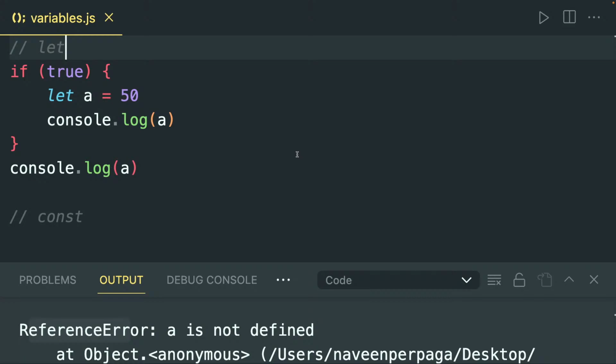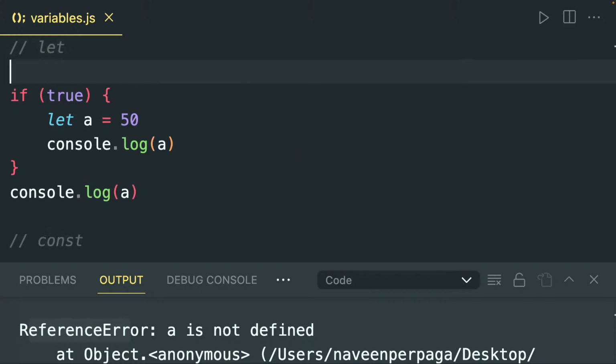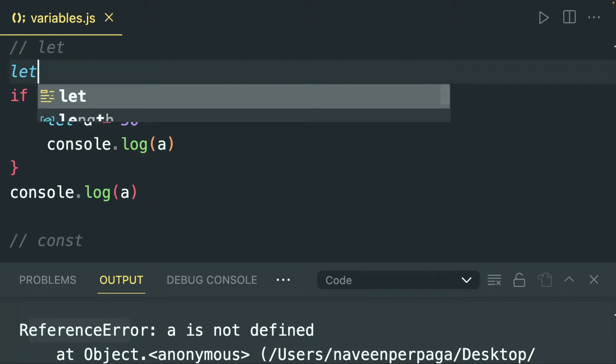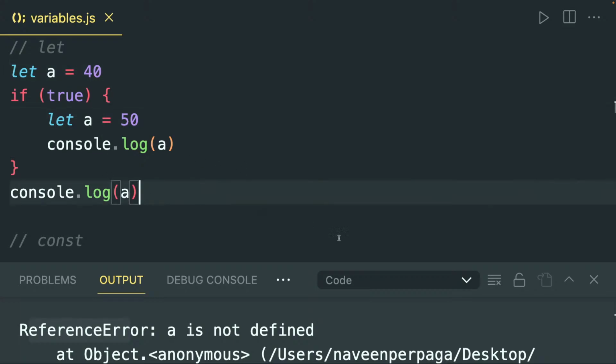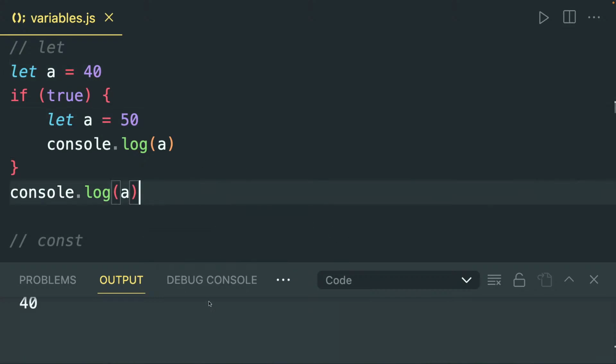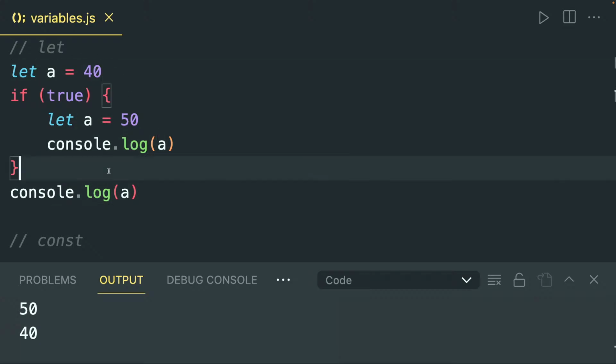Outside scope. So if you again write let a is equal to 40, right? And now you print it out, you can see in this block a is 50, but outside the block a is 40. So that's how we can say that it's block scope.